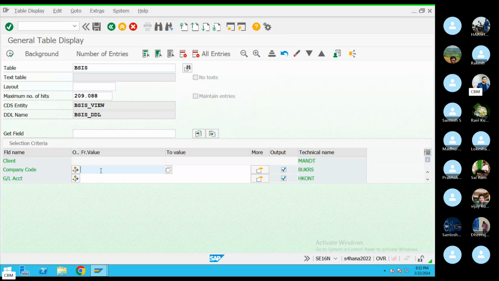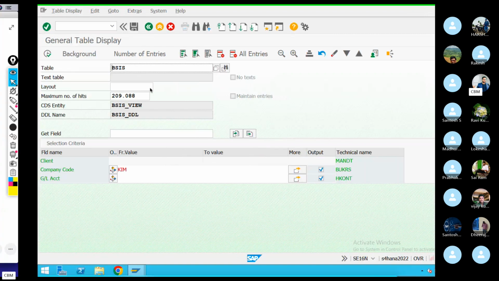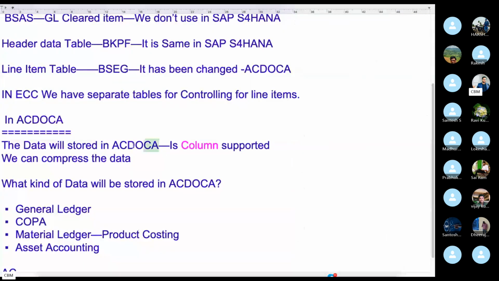So give this company code. What is your company code? KIM, right? So execute. Okay, execute. It will show the report. But we don't use this. We don't use it for any customization. So the tables will work in SAP S4HANA, but we don't use them. We use only this table for customization. Everything we use is only this.